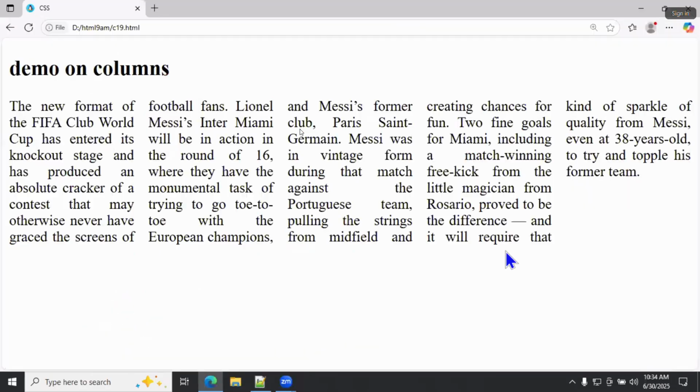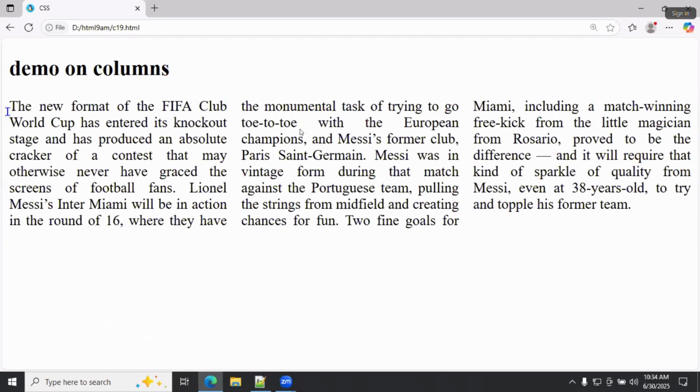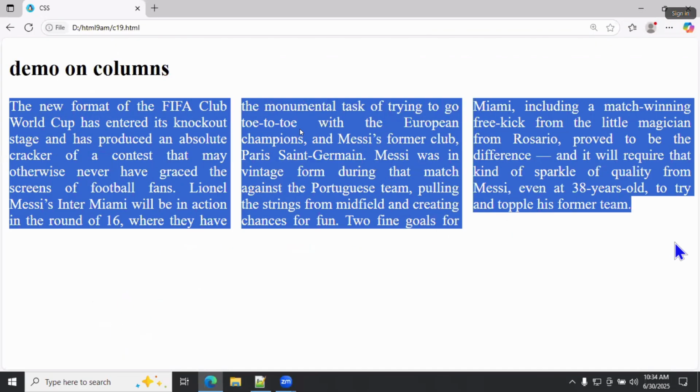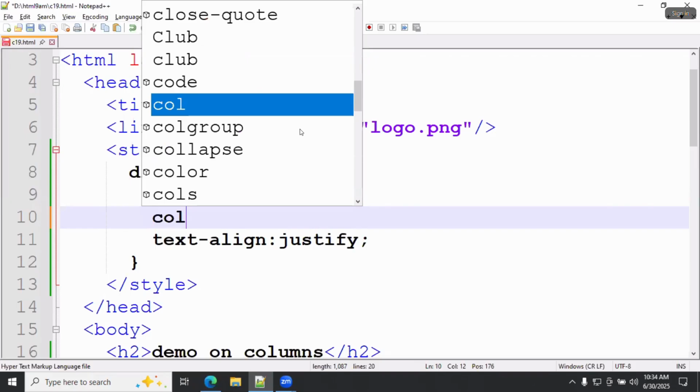Next one, back to 3 columns. The column to column gap is there, sir. Yes, we have some small gap between the column to column. How much gap is the default? Maybe 10 pixels, I thought. But I want to adjust that gap between the column to column. We have column gap.